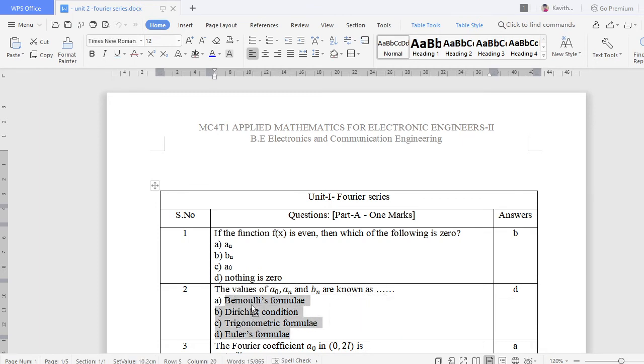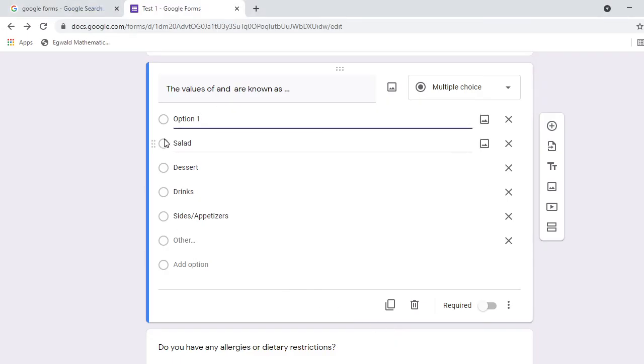Just I copy my options. Copy my options, Control C. Select, Control C. Here, Control V. Option 1.